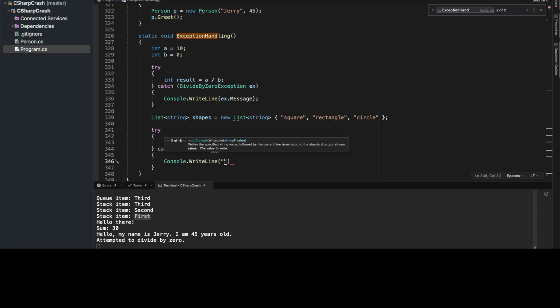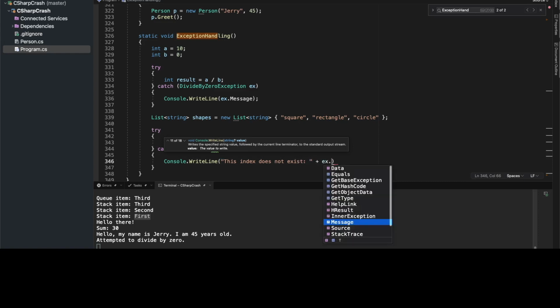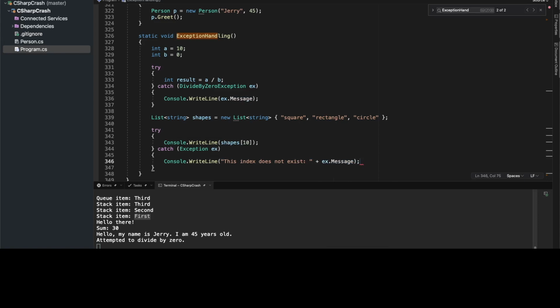And let's say this index does not exist. And let's just also output the message just to make sure.